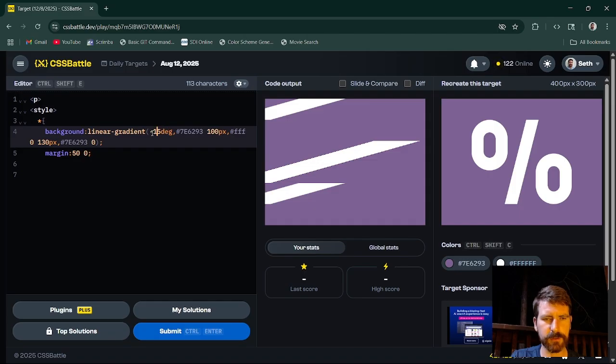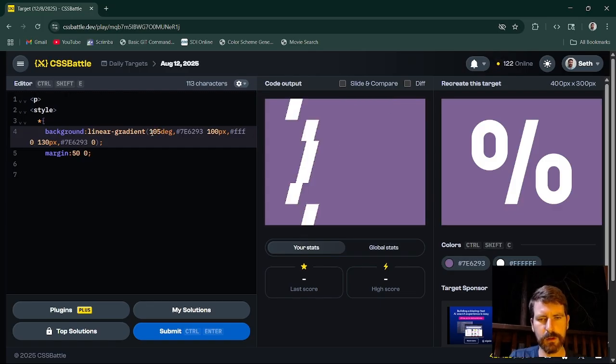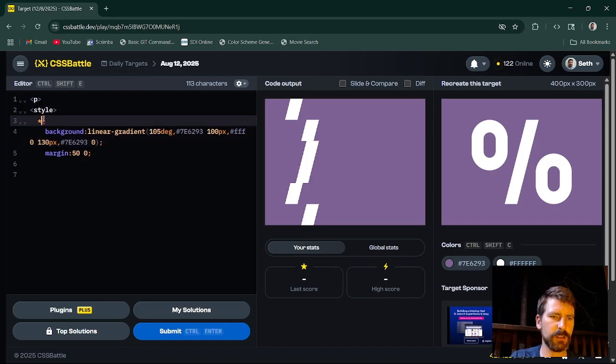Negative 15? No. We've got to approach this differently. So 90 is going to be straight right. So 105? Yeah. Let's isolate this so we can see it. All right. So that's it happening, and it is tiling because I margined it down. That's exactly what it's supposed to do.